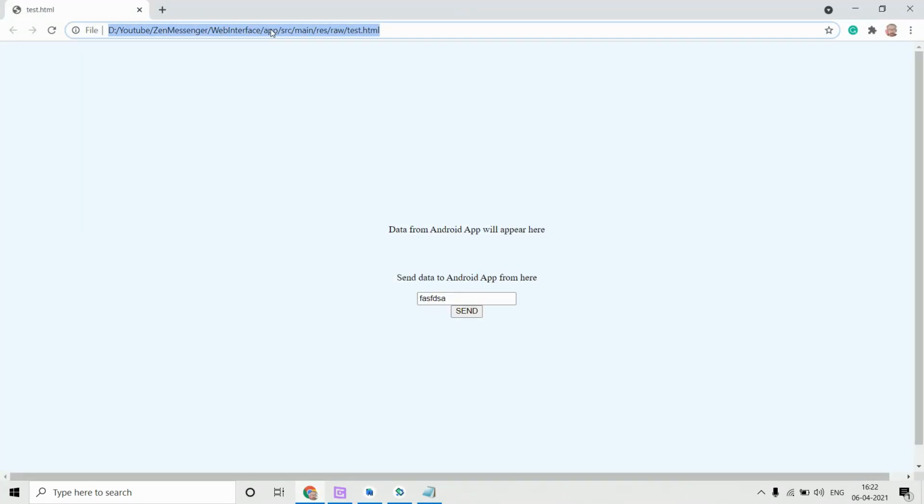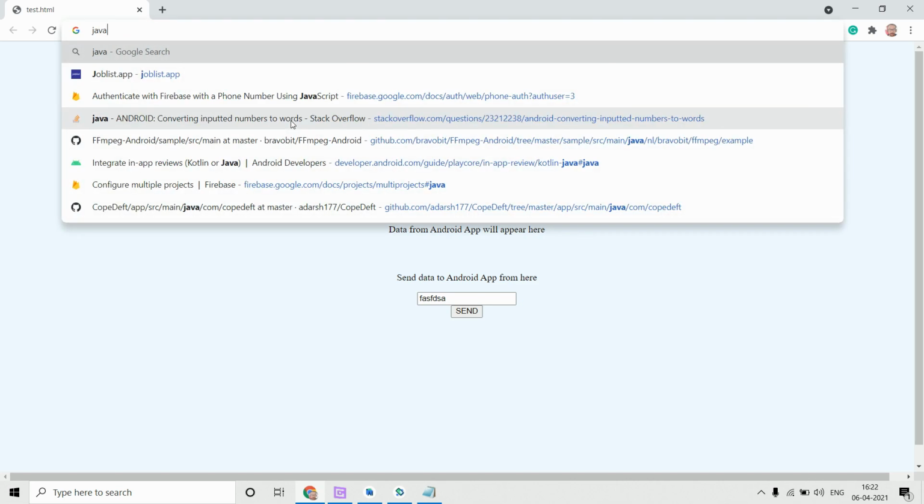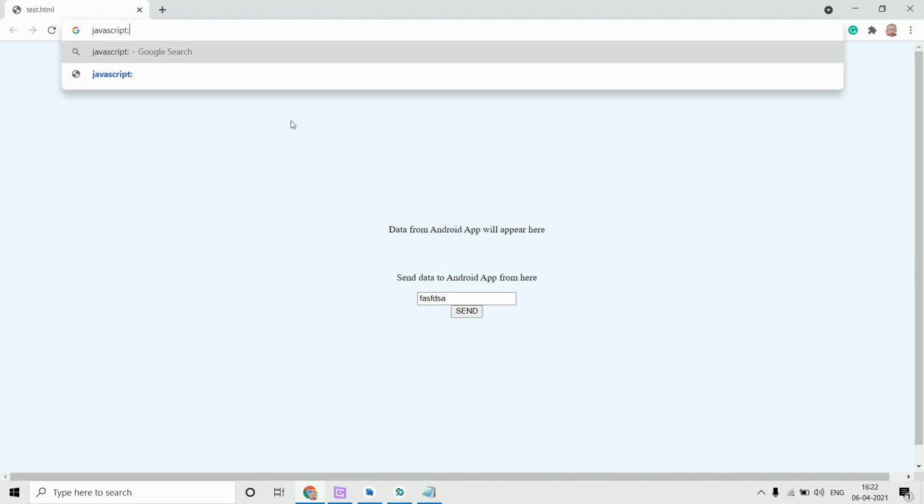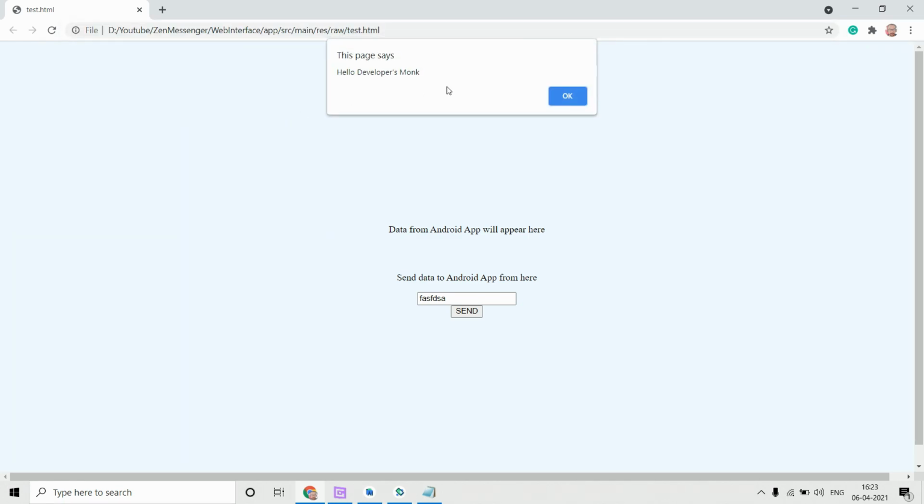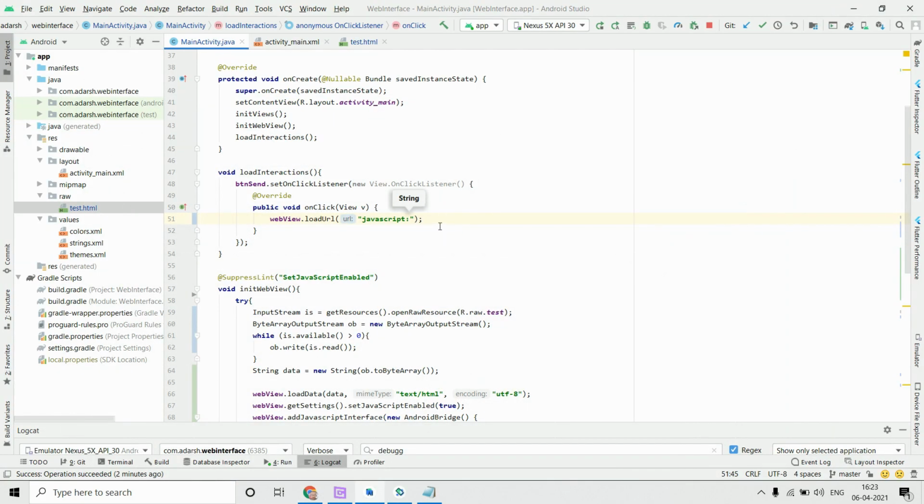Let's say I want to open an alert box. So what I'll write here is JavaScript colon alert hello developers monk, and when I press enter, here we got hello developers monk. So basically we could call any function here.